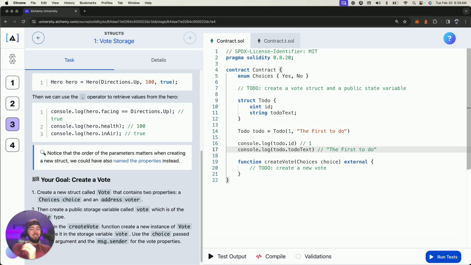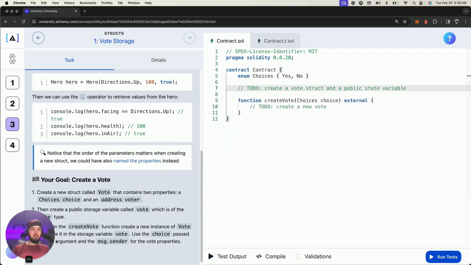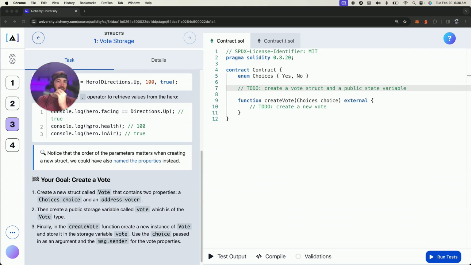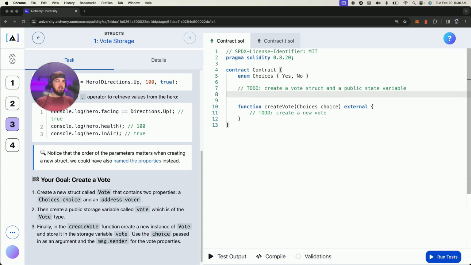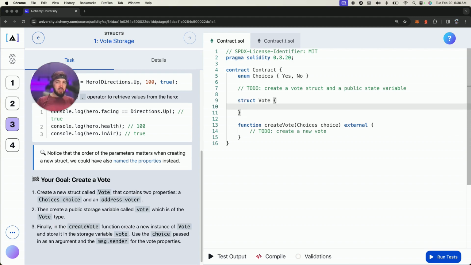So how it works is the structs are just structures of data. We can define the structure of data, break down every bit of things that we need for the structures of data. So let's dive into what they've asked us to do. I'm going to move my face. Create a new struct called vote that contains two properties. A choice of type choice, and an address voter.